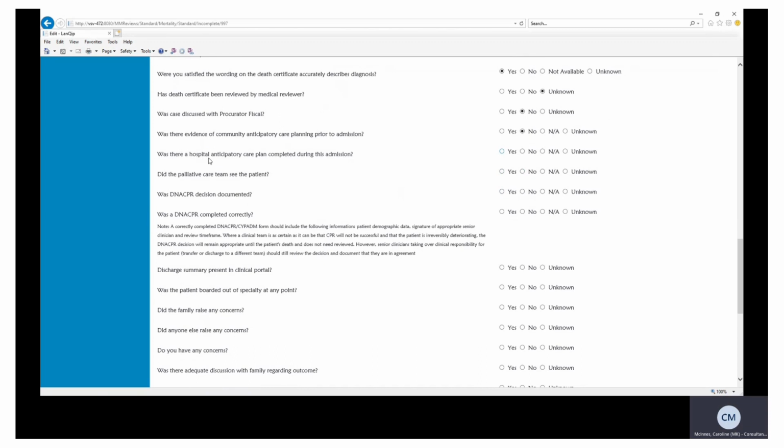Did the patient have a hospital anticipatory care plan during this admission? And that either may be a hospital anticipatory care plan or a treatment escalation plan that we've been using more recently. Was the palliative care team involved in the patient, particularly in patients in whom death was expected? And did they have a documented do not attempt cardiopulmonary resuscitation document? And if so, was that completed correctly? And the definition of how that was completed correctly is here.